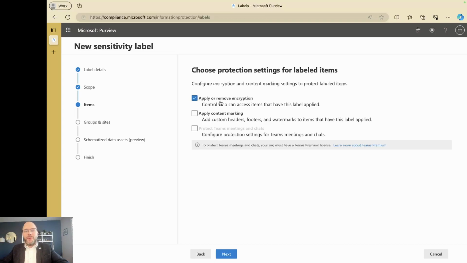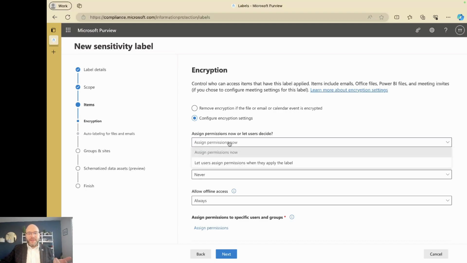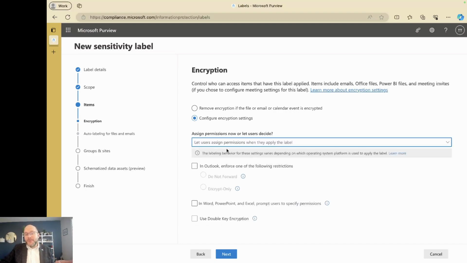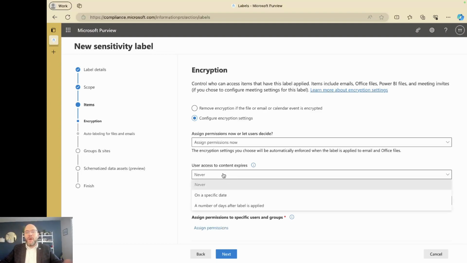So in here, what I'll do is I'll say, yep, I want to add that encryption. And I can then say, let's assign this encryption now, or let the end user assign it so they can see what they feel necessary for that data. For this example, I'm going to say assign it now. Do I want the access to the content to expire? No.